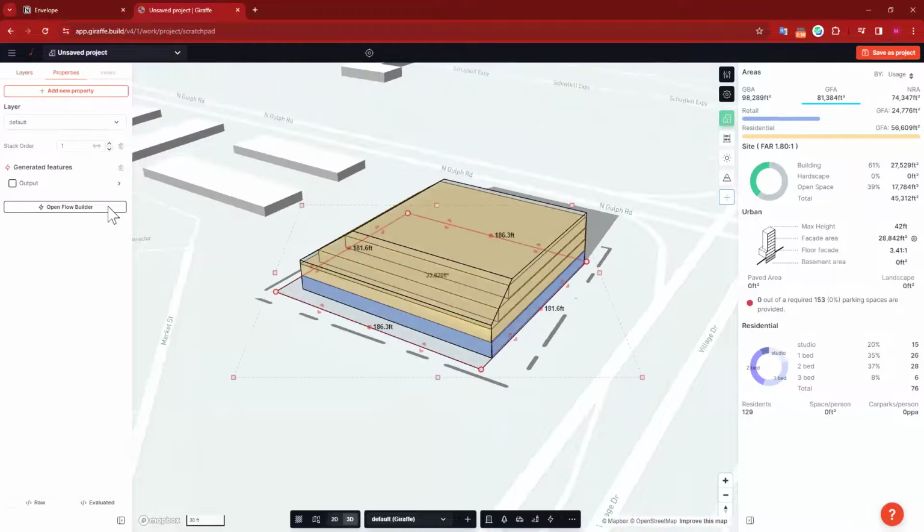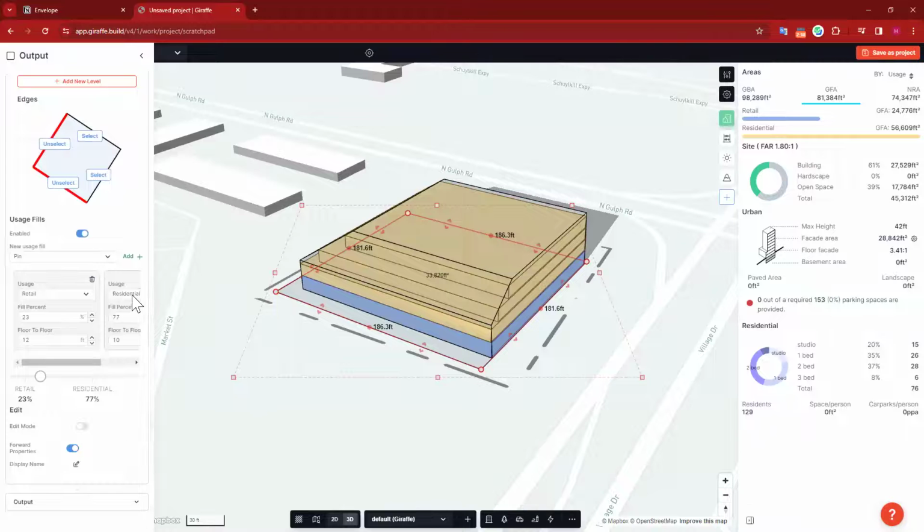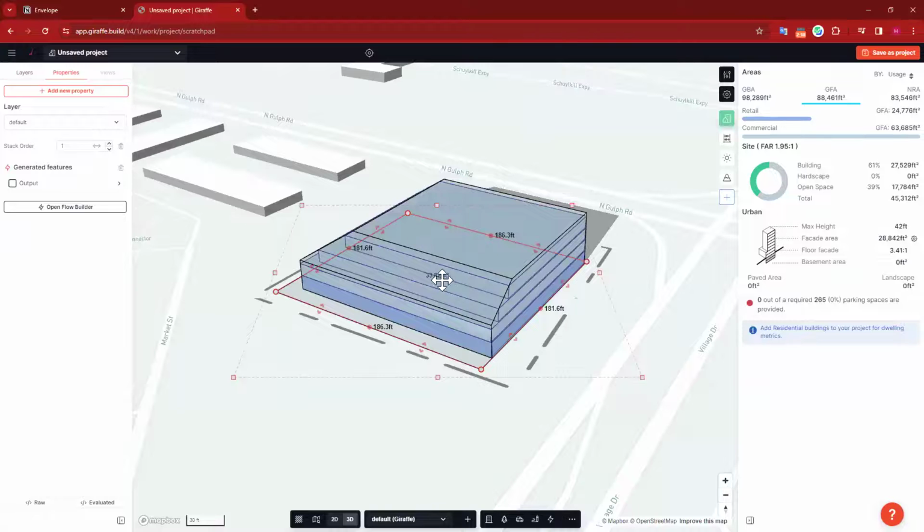So perhaps I don't want residential. I actually want to change this out, and I want it to be a mix of retail and commercial. So I can just come down to my list of usages and find that commercial use. There it is. And now that amount has changed from residential to commercial, and all of my metrics here update as well.